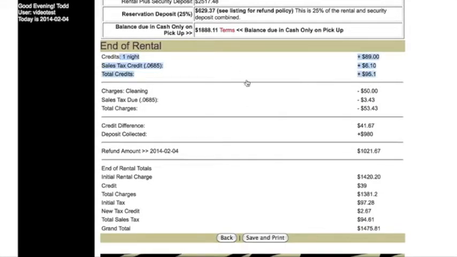Alright, credits, same as before. Charges, cleaning, $50, $3.43 tax, total charge of $53.43. Now the difference between $95.10 and $53.43 is $41.67, and so we add that to this $980, and the refund amount is $1021.67. That's a fairly complicated calculation that we did fairly quickly. Should make your life real easy on these returns.